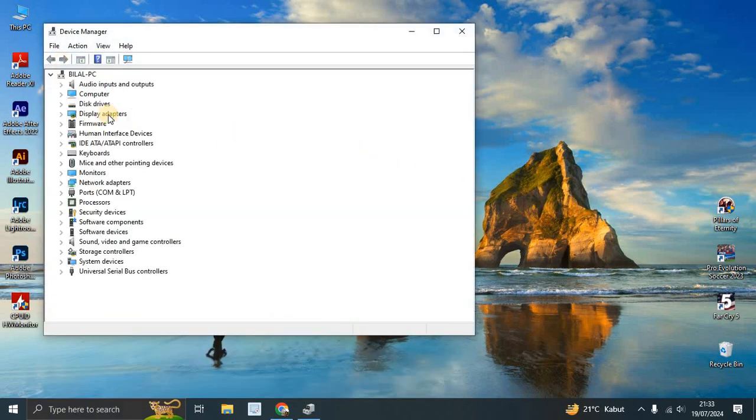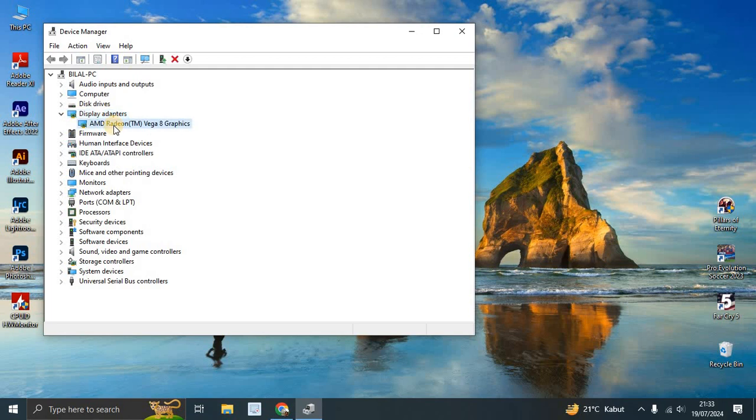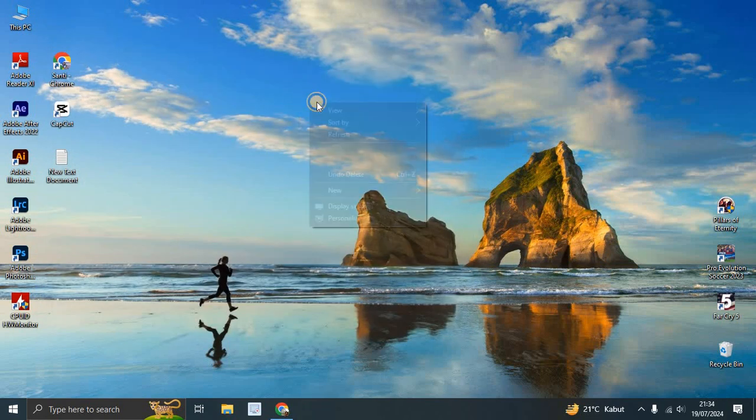Here, try to search for Display adapters. This is the AMD Radeon that I'm using on my device. You can right click and update the driver from here, or you can download it manually. Search in Chrome or your browser for the graphics driver, the VGA driver, that you can find on the internet. So try to update to the latest version of the driver. Then after that, you can adjust your brightness from the driver itself.